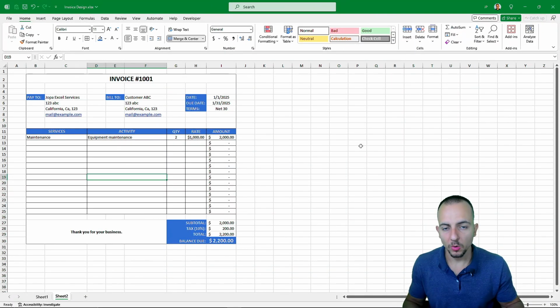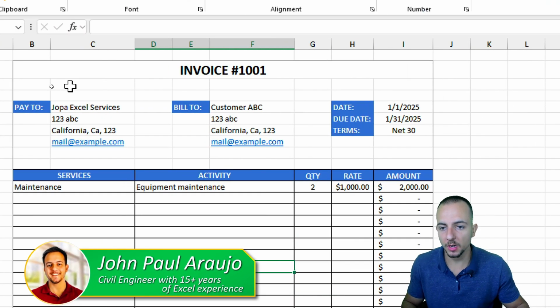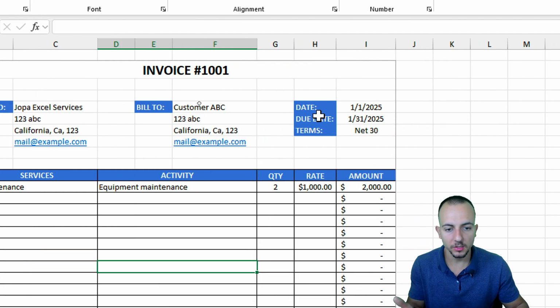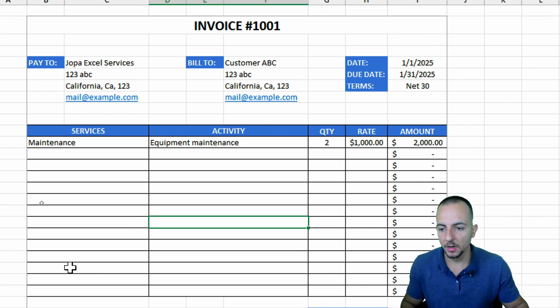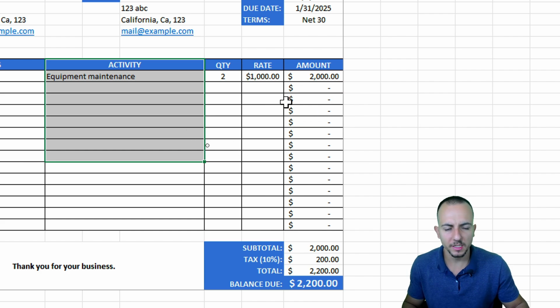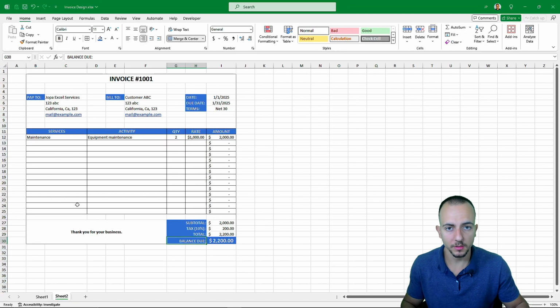In this video, we are going to see how to easily create a printable invoice in Excel. Step by step, from scratch, we're going to see how to create this invoice with pay to, bill to, date, due date, the terms, and also with a bunch of rows and space to input the services, the activity, quantity, rate, amount, and a lot of other information such as the taxable services and on and on. So let's find out how we can do it in Excel.